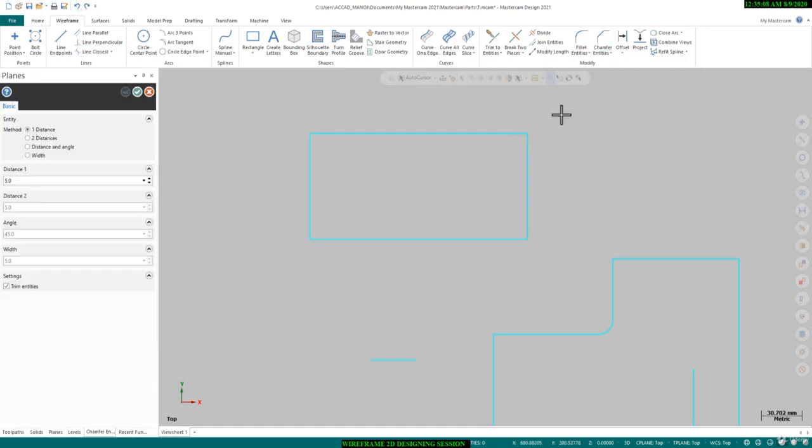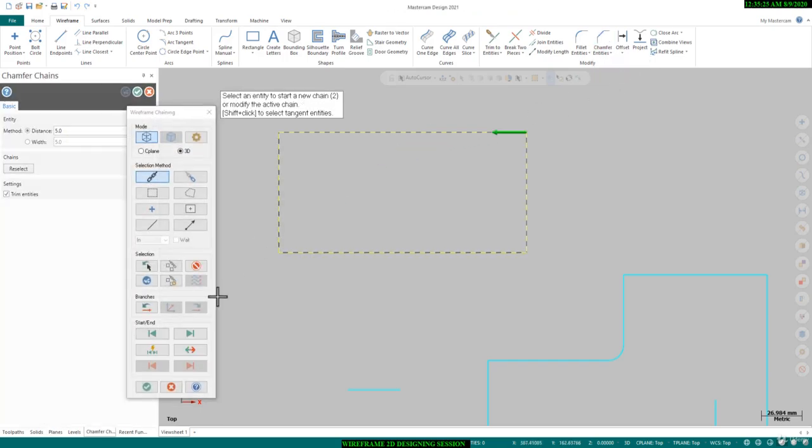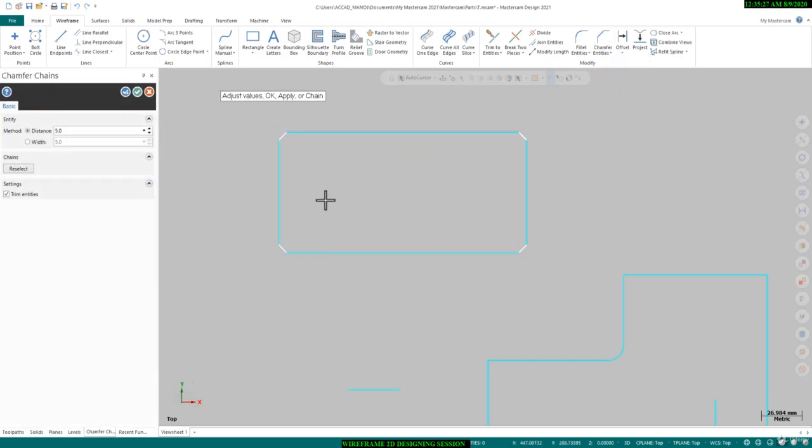So the next command is chamfer command. Chamfer entities means you can create chamfers with two lines. You can't create in one shot. So if you have to create in one shot, then simply follow the same as the previous one: chamfer chain, this area, and then okay. So you can give the chamfer value here. Suppose 5 mm. Okay, I will click here 5 mm and done.